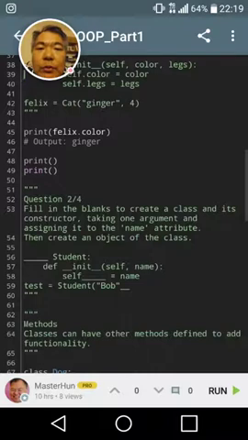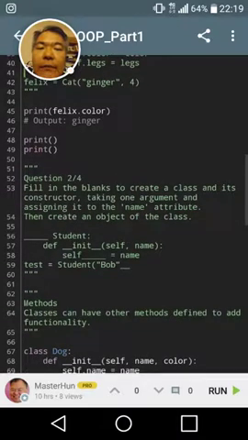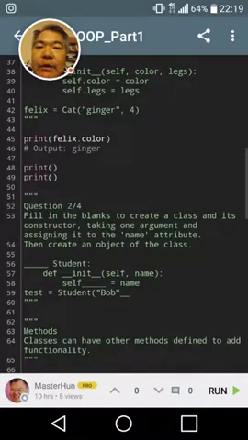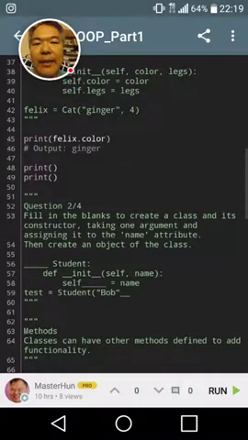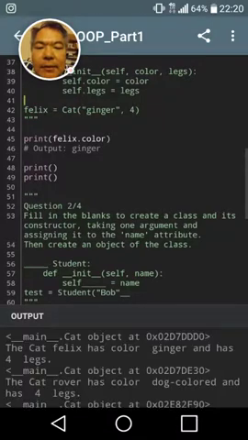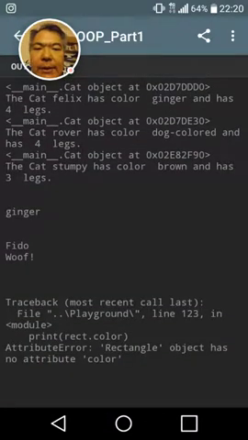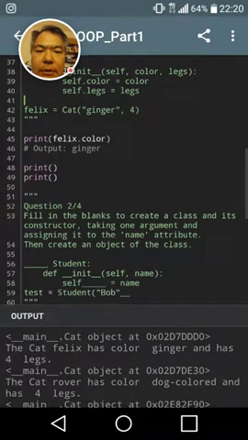Now, if we want to print Felix's color, then we have to use that dot notation. We have to state the object name, then we have the dot, and then we have the attribute name. In this case, it's Felix.color, and then the output would be ginger, because that is the color of Felix the cat. I'll run the code again, and look at the output again, and there we see it. We see ginger. Okay?